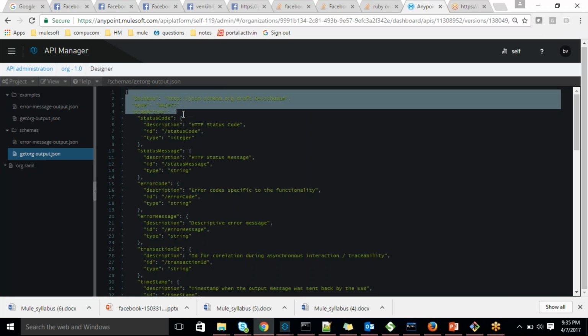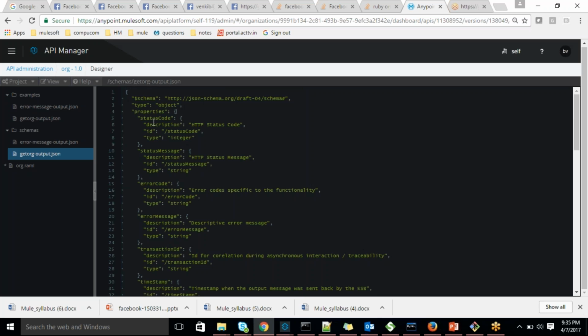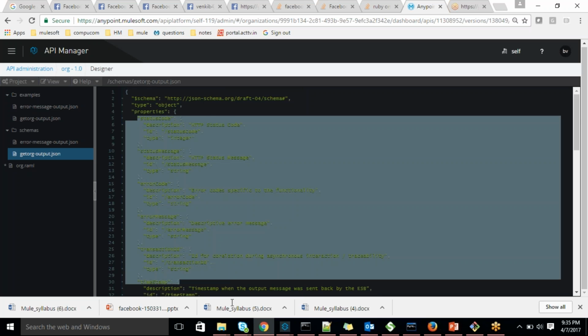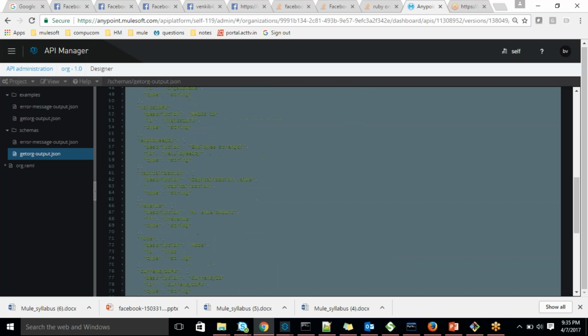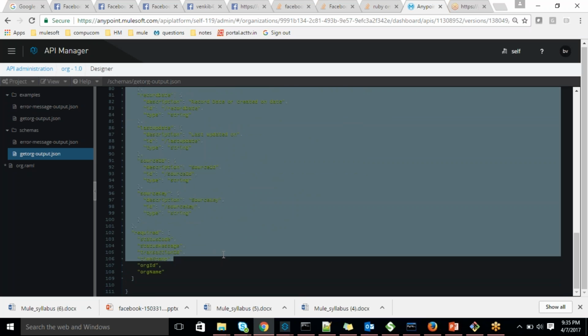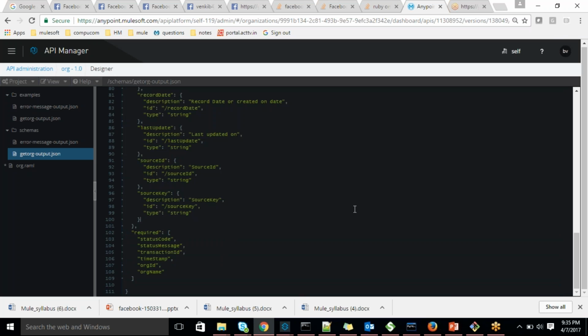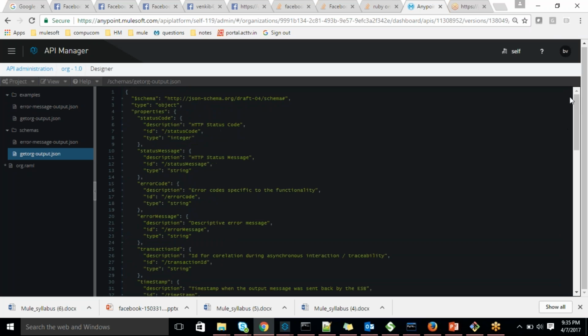First, up to here it's common for every schema. After that, these are all the properties. What are the properties? What are the variables? What are the fields we are expecting from the response? I was mentioning each and everything here. What was the type of that? Is it minimum occurrence, maximum occurrence? Is the field mandatory or not? Those things are clearly mentioned here.